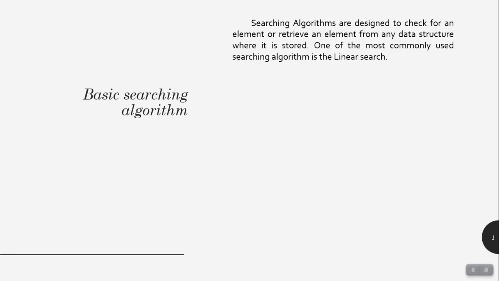Hi everyone! In this video, I'm going to show you how to create a searching algorithm. But first, let us define what a searching algorithm is.